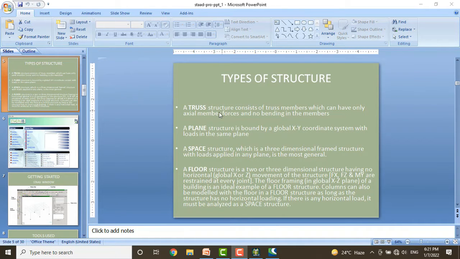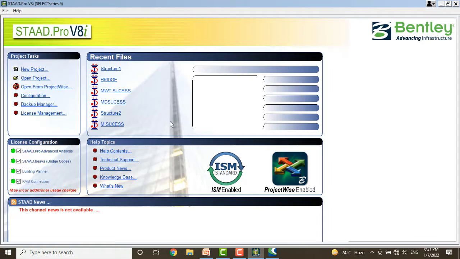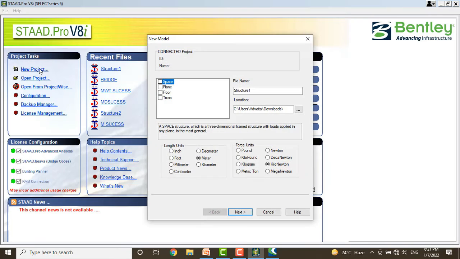Okay guys, see, for the types of structures, we have to select truss, plane or space. In a truss we only have axial members, plane is XY coordinates, and space is a three-dimensional frame where we can generate three-dimensional diagrams. If we click on new project, here are the types of structures, like space or plane or floor, whichever we want. We have to select that.